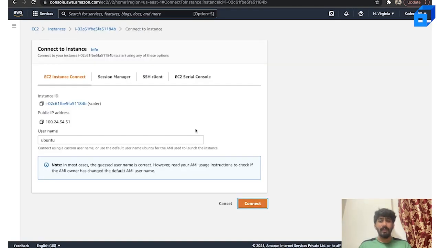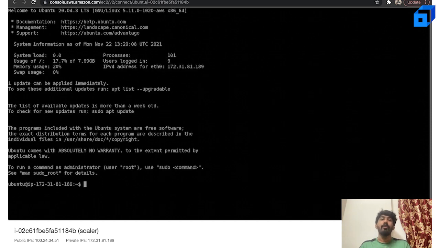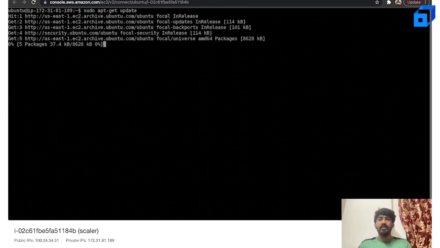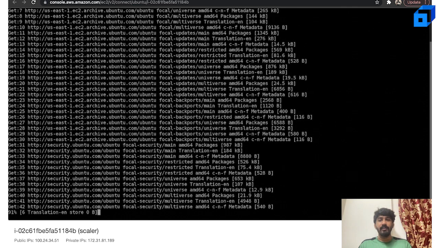You don't have to do anything else. You can just click on connect. It will automatically open a new tab, and it will automatically establish a connection to the instance. You don't even have to provide the private key over here. Whenever you launch an instance, the first thing I would suggest is to update it. As this is an Ubuntu instance, it would be apt-get, not yum. If it's another Linux instance, like Amazon Linux, then it would be yum.